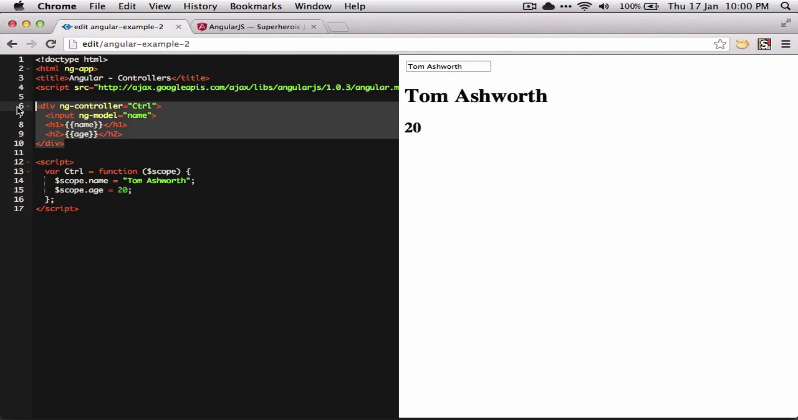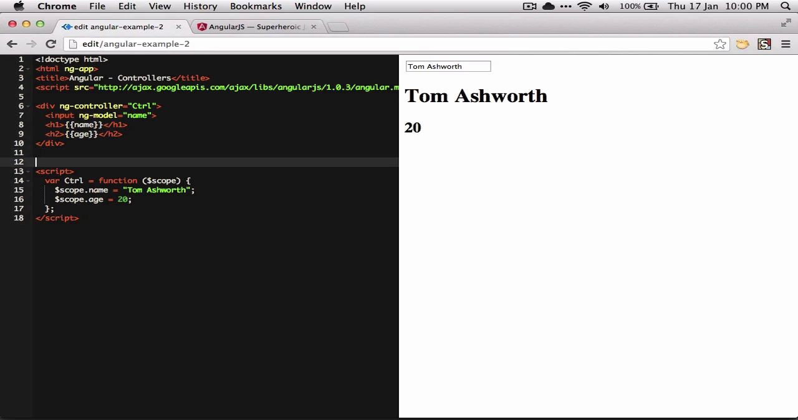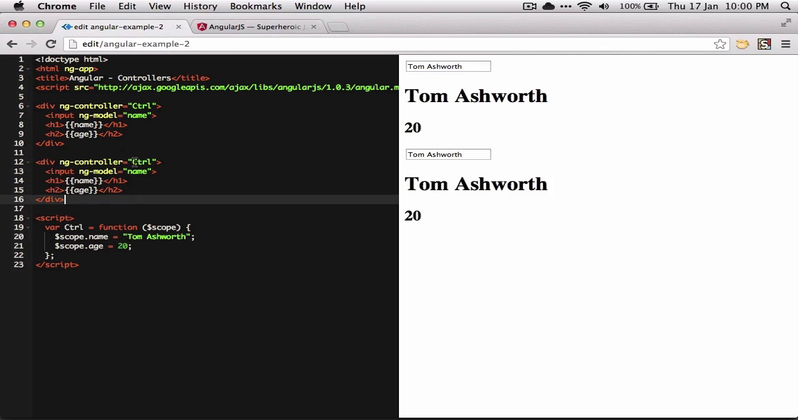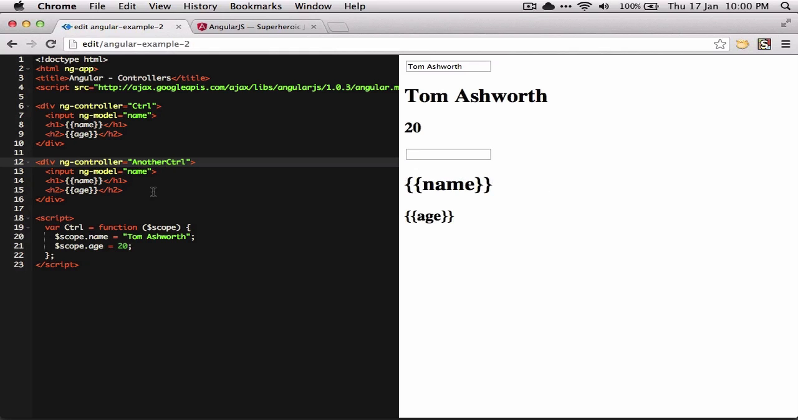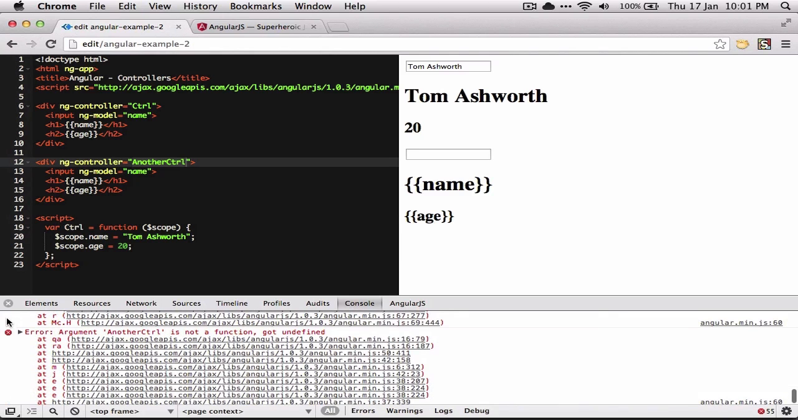So let's create another scope. I'll duplicate this div, and change the name of the controller to another controller. You can see that we're now seeing the curly braces on the page. This is because Angular can't find this controller and so is in fact throwing an error. And if we look at the console, we can see that argument another control is not a function, got undefined.